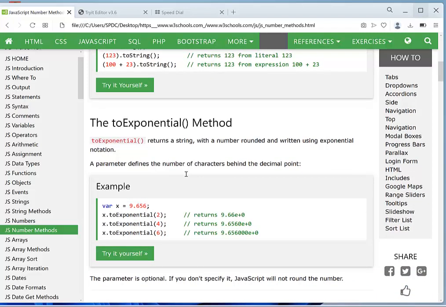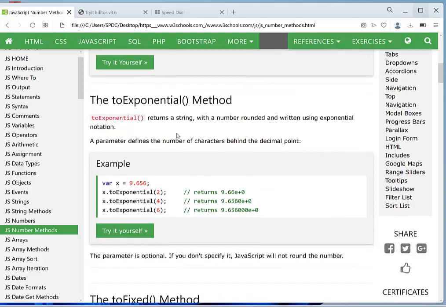toExponential. toExponential returns a string with a number rounded and written using the exponential notation. So for example, if you have x like this and you say x.toExponential(2), you are going to have 9.66e+0. If you say 4, then you have 9.6560e+0.